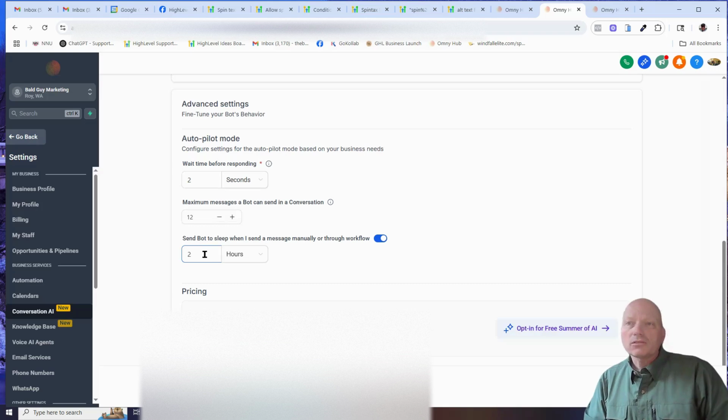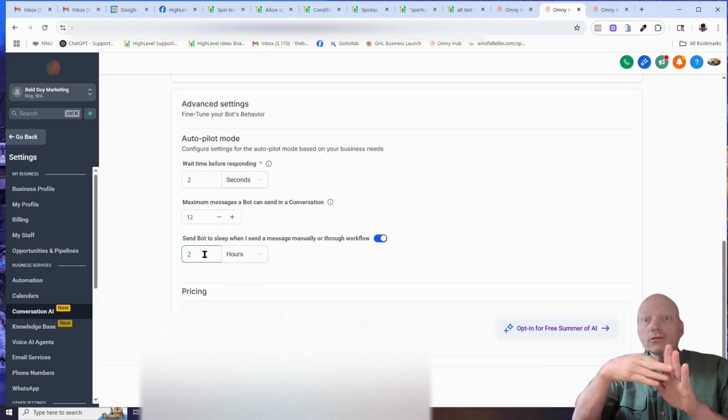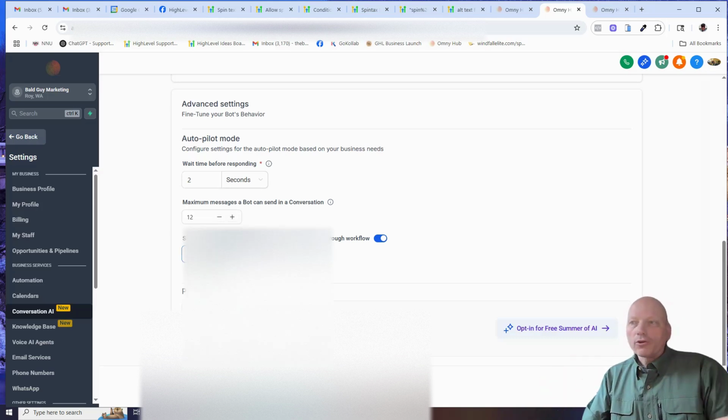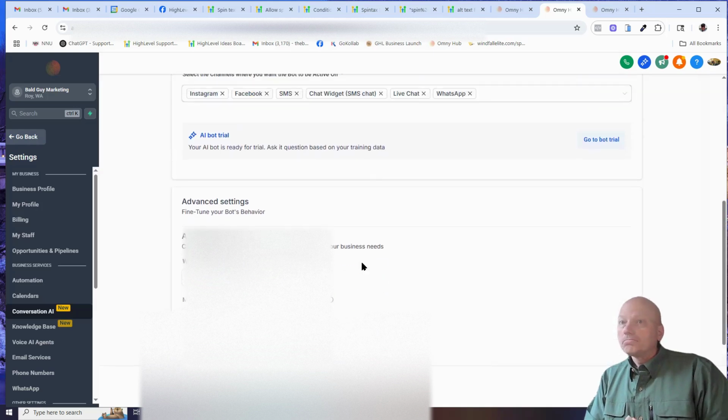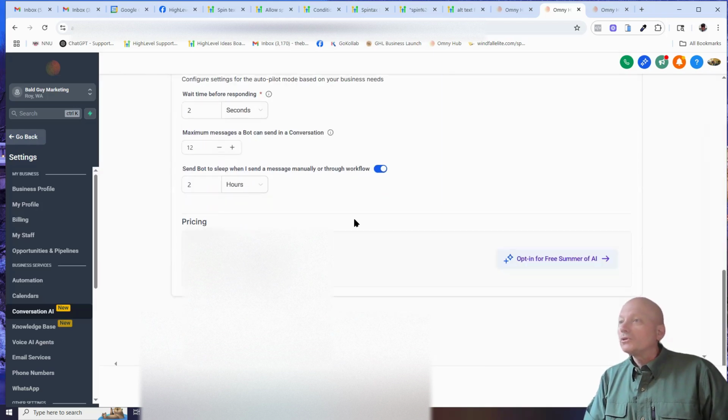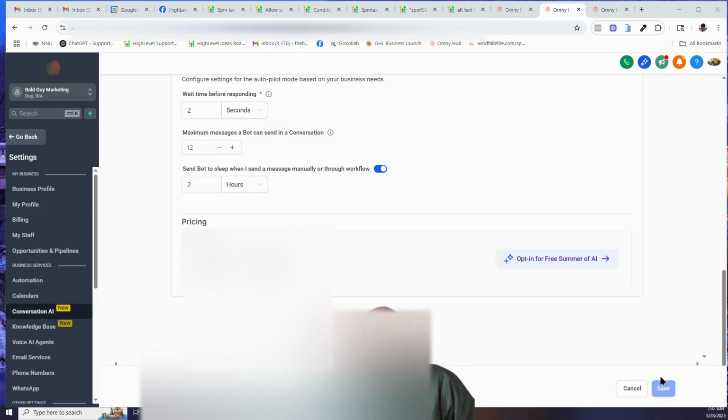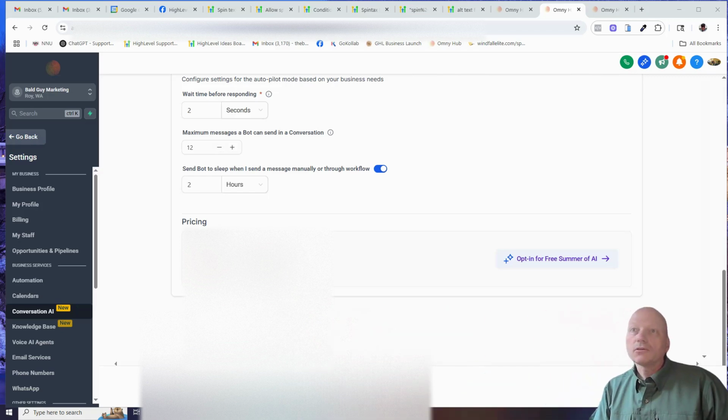Send the bot to sleep. Again, this is not the default amount. Whether you want it to just go to sleep for 24 hours or for a shorter amount of time is up to you when you intervene in the conversation. The point here is once you've intervened in the conversation, you want the bot to not interject itself while you're trying to make a point. And once we save this, so I haven't made any changes, so it doesn't want me to save.